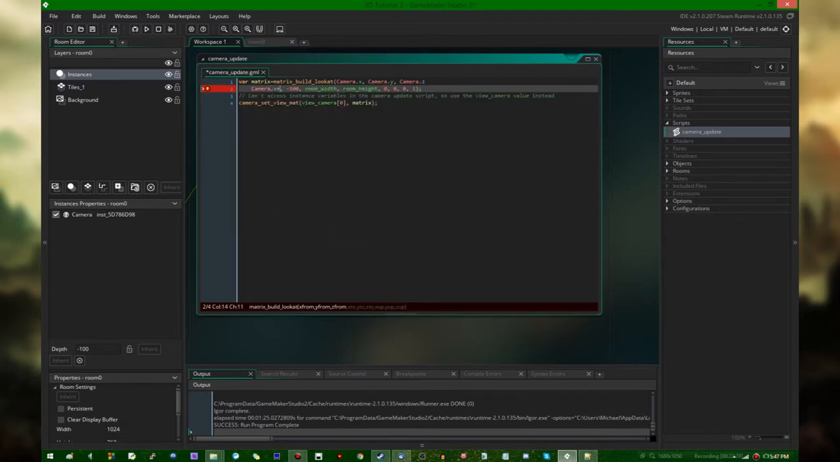camera.x plus the cosine of camera.direction, camera.y minus the sine of camera.direction, and camera.z minus the sine of camera.pitch. Clearly my spelling skills have not improved since the last time I recorded one of these videos. And let's see, the z up, the x up, the y up, the vector that the top of the camera is represented by, is going to stay the same. Did I miss a comma somewhere? It looks like I did.